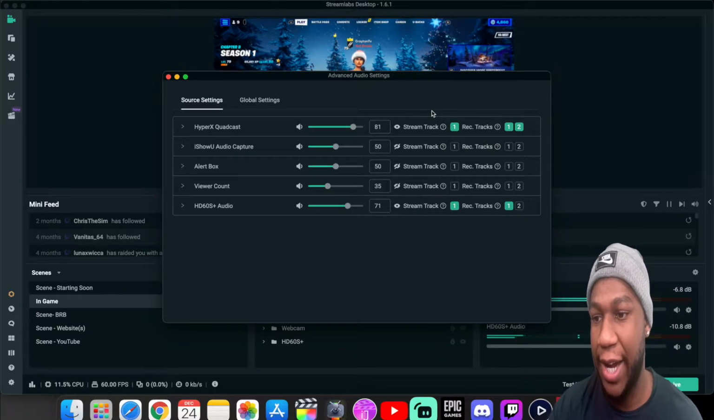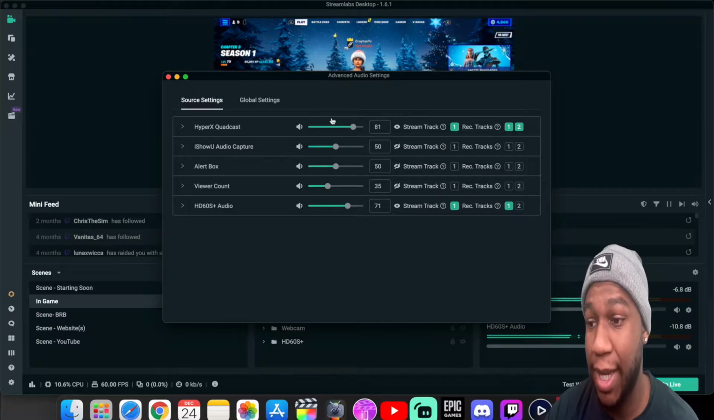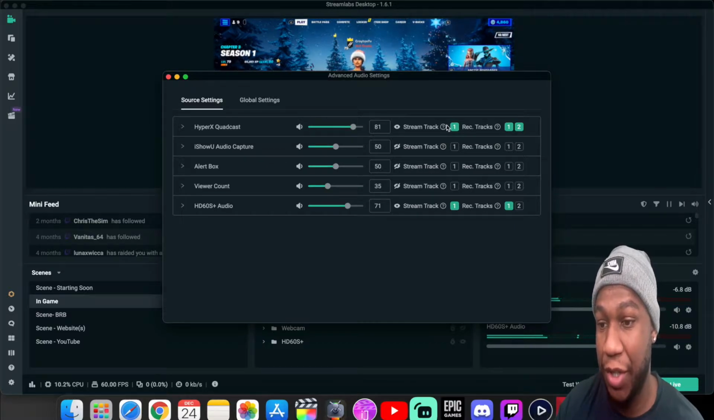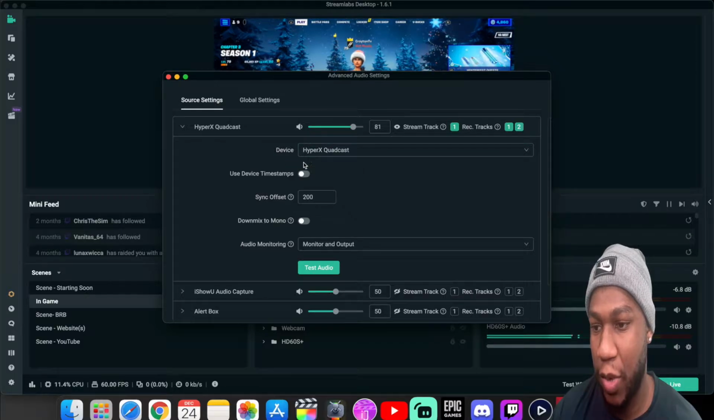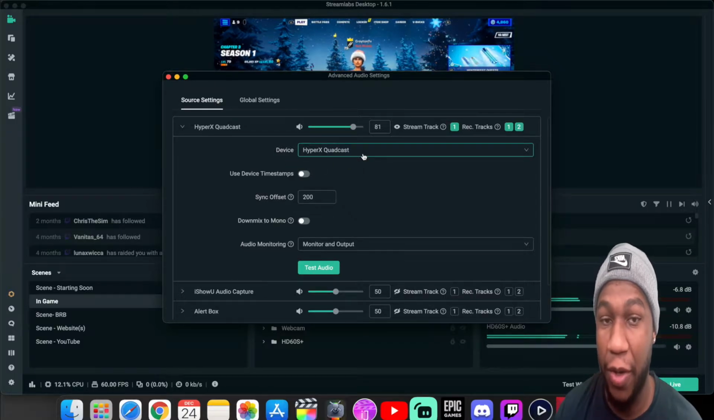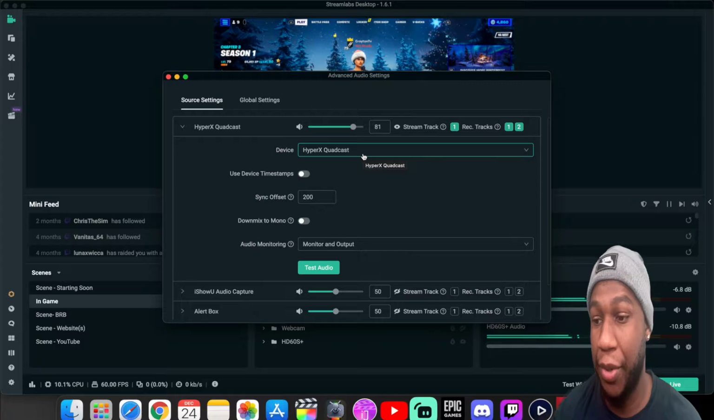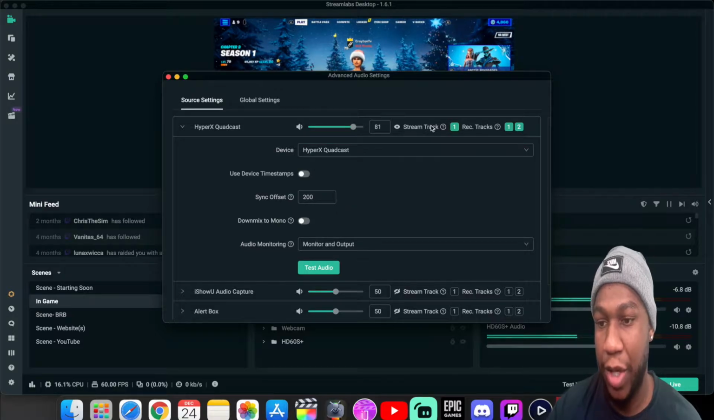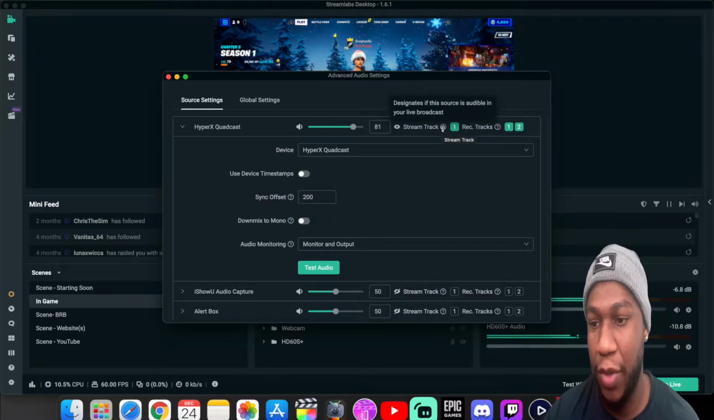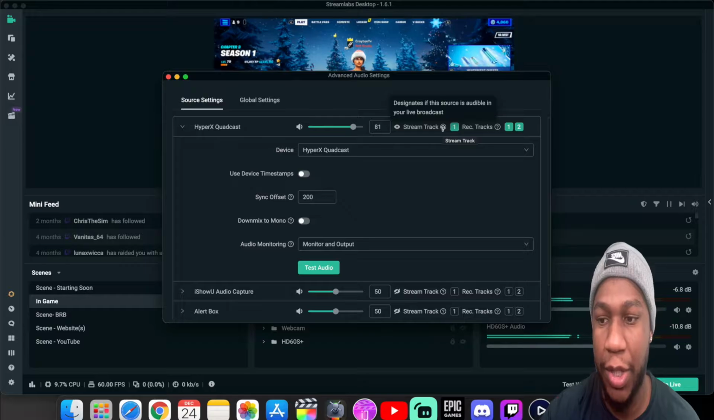This new advanced audio settings in Streamlabs Desktop, I like it. They got tons of new features. This is way different now. If I click on this drop down arrow right here, you can see I got my HyperX QuadCast mic. I can select the device, the QuadCast mic, or you can select any other microphone if you have multiple microphones set up to your computer. You can offset it, I put mine to 200. Monitor and output, you can test the audio. Stream track, you got right there. But they do give you little question marks to tell you what each one does.